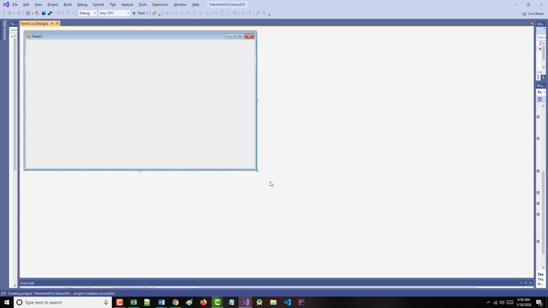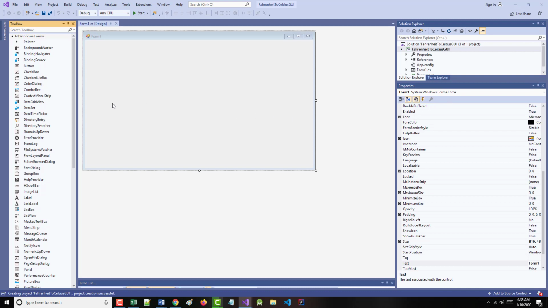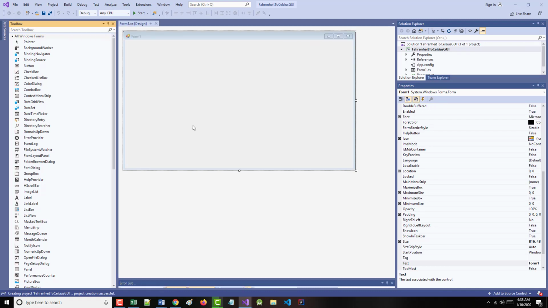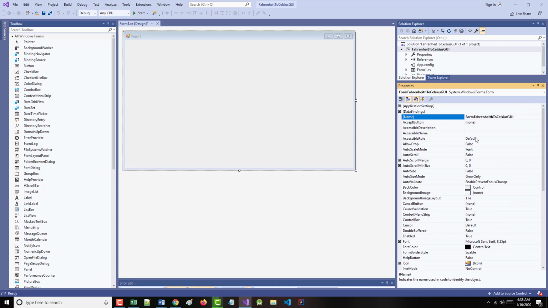There it is. I'm going to move over my toolbox. I want plenty of room here. This shouldn't have to be very big. That should be big enough. All right, let's make our superficial changes that we always make. So let's change this from form to Fahrenheit to Celsius GUI.